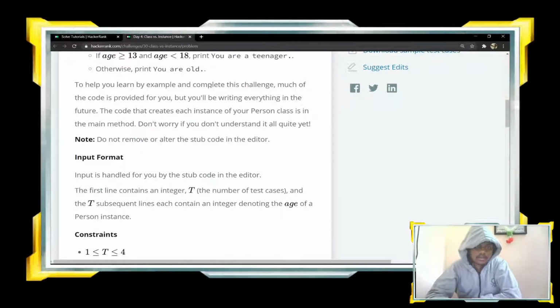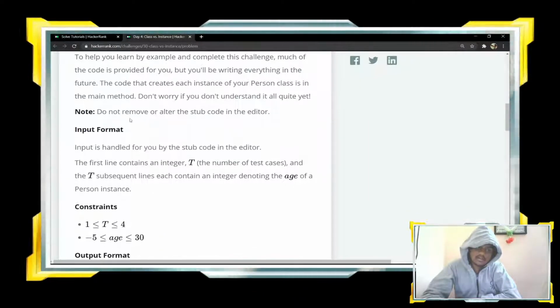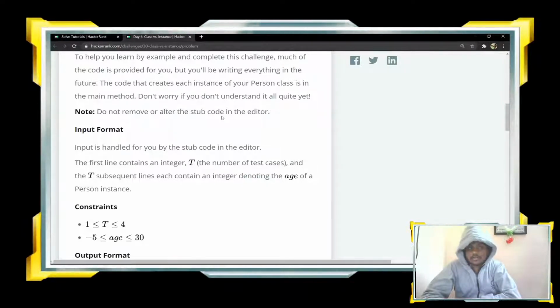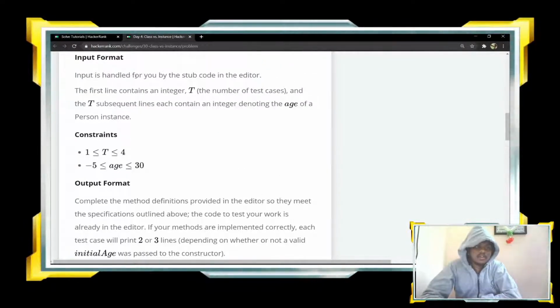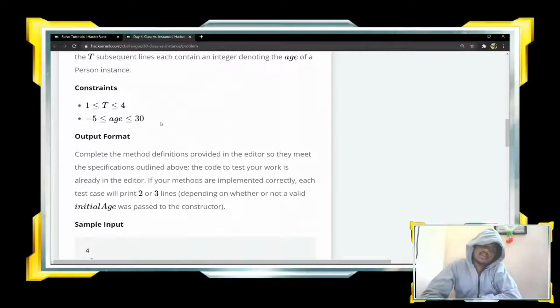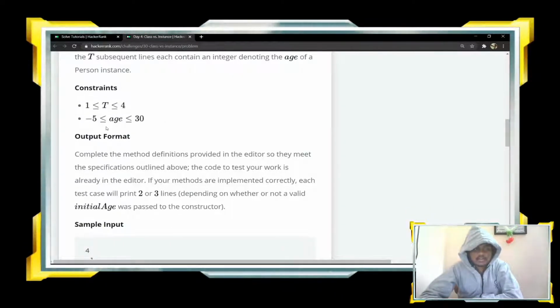To help you learn by example and complete this challenge, much of the code is provided for you, but you will be writing everything in the future. The code that creates each instance of your Person class is in the main method. Don't worry if you don't understand it all quite yet. Do not remove or alter the already given code. Input is handled for you by the stub code in the editor. The first line contains an integer t, and the t subsequent lines each contain an integer denoting the age of a person. t is less than 4 and age is less than or equal to 30.